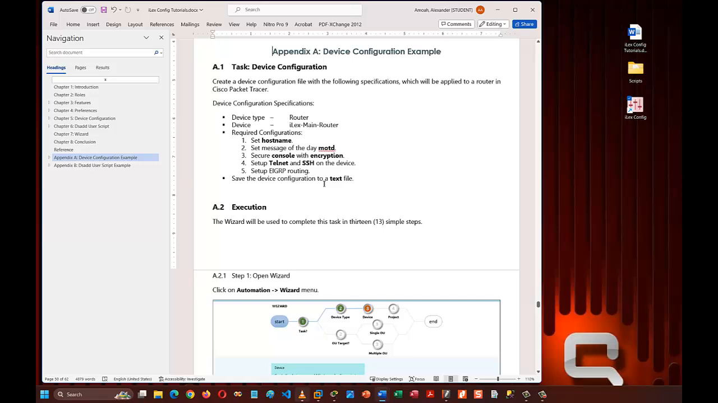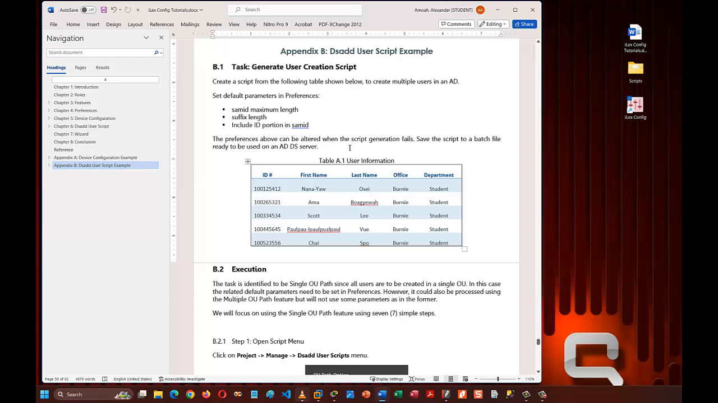Next in our tutorial, we'll look at another example, where we're going to generate a script for AD7.